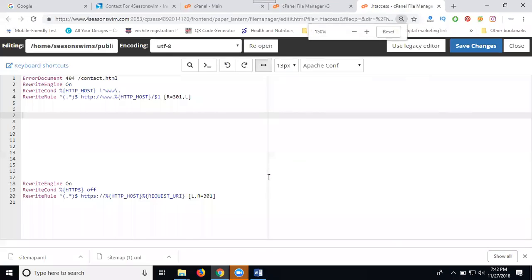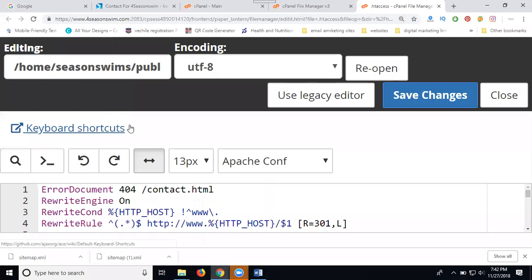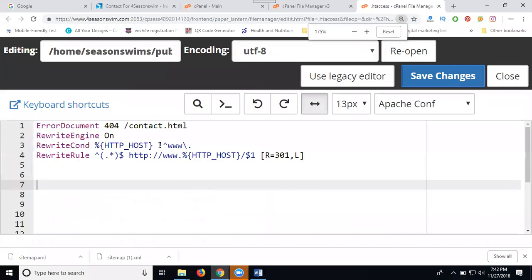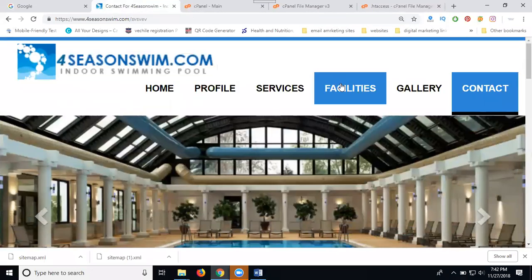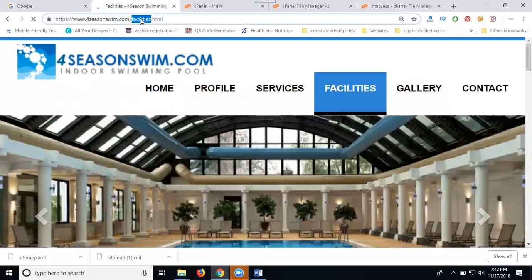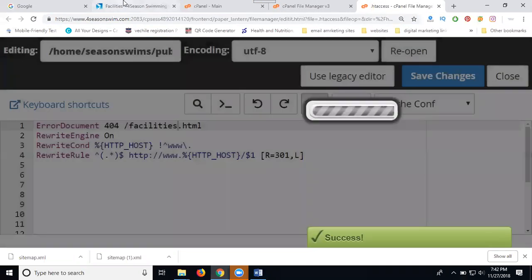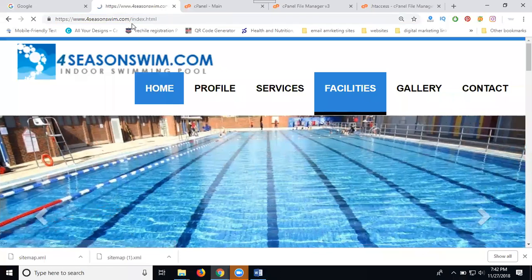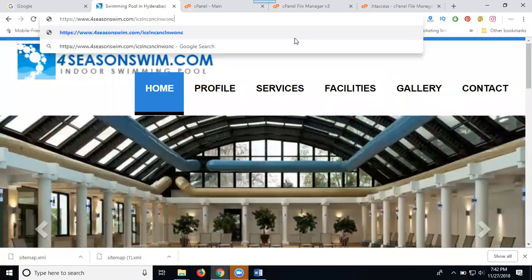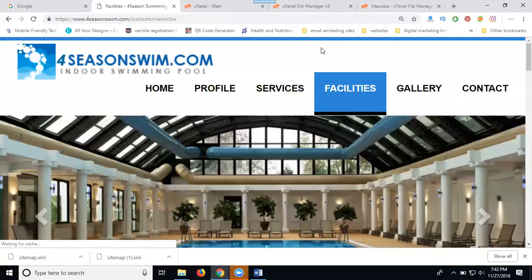Why? Because the code will be on your contact.html page. If you are changing to the facility page, I can show the facility page. Click. First I'm going to home. I'm entering a wrong URL and click. It goes to the facility page. So we can edit it on a particular page.